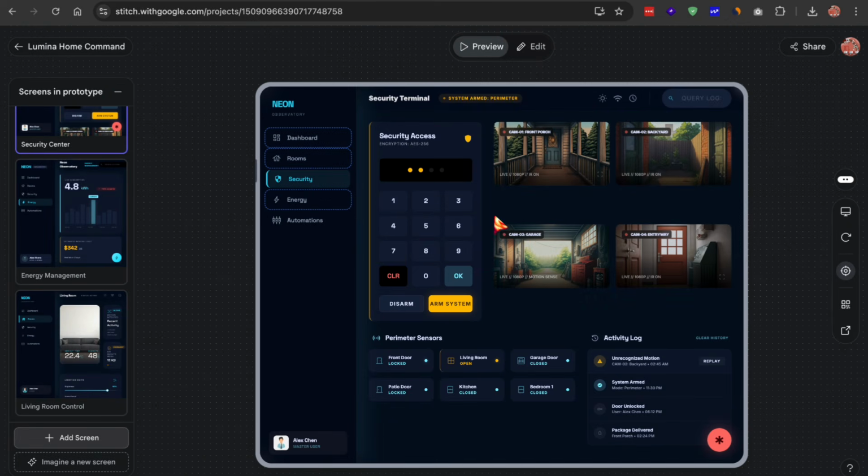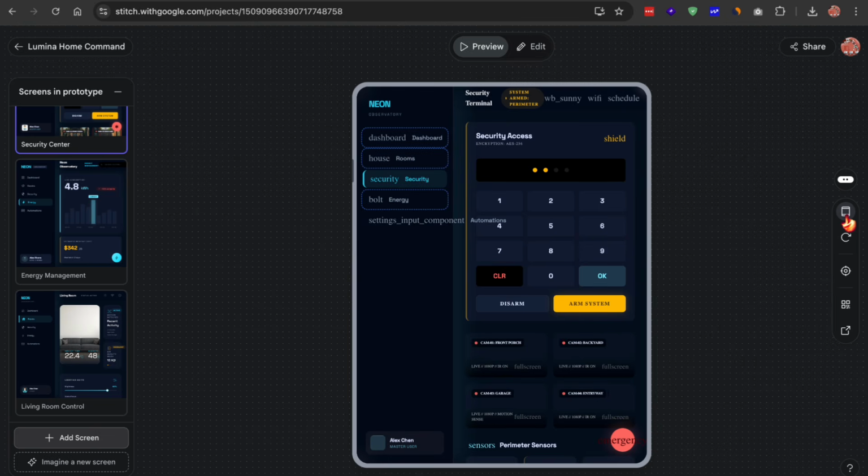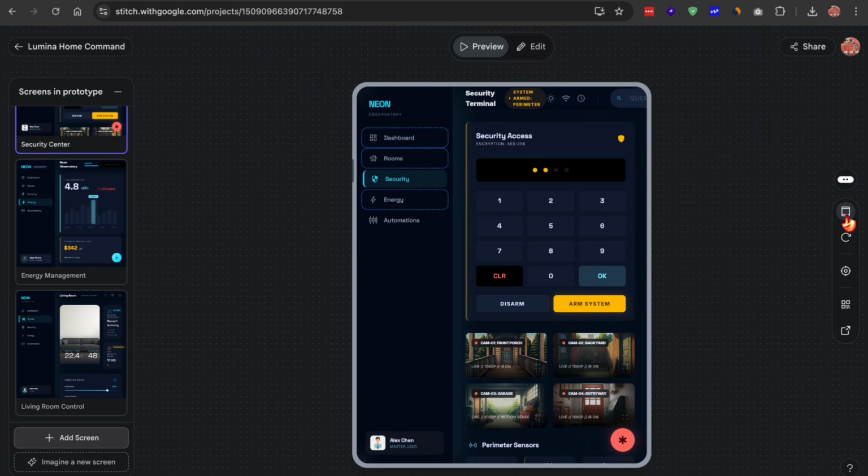It also gives you options to view your prototype on different device sizes. You can switch between mobile, tablet, and desktop views. And there is a heat map feature that predicts where users are most likely to click, which is a nice addition if you are trying to optimize layouts before handing things off to development.